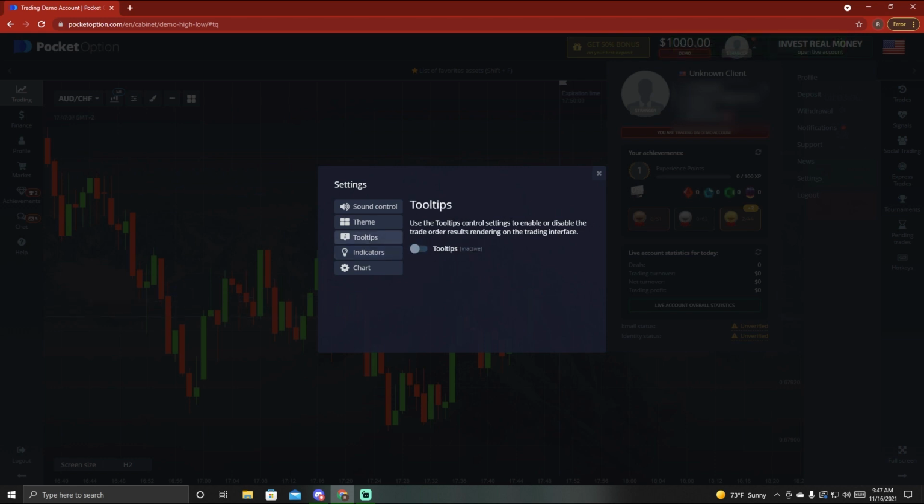Let's see, use the tooltips control setting to enable or disable trade results rendering on the interface. Okay, so I guess if you have this on, this is where it'll actually show over your trade, or at the bottom left hand corner right here, like a little orange box to tell if you made or lost money. So I'll keep that on. I don't think I've ever turned that off.